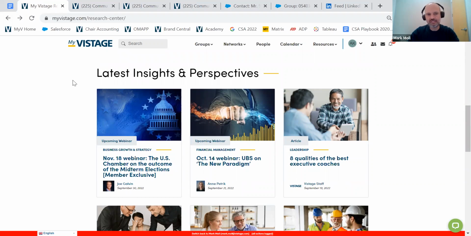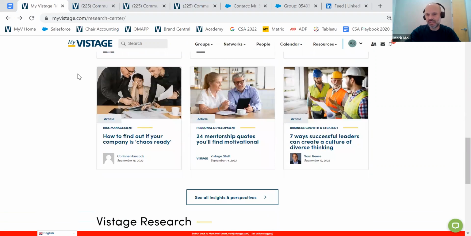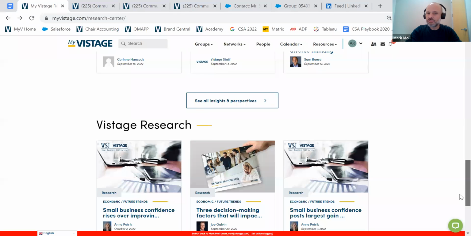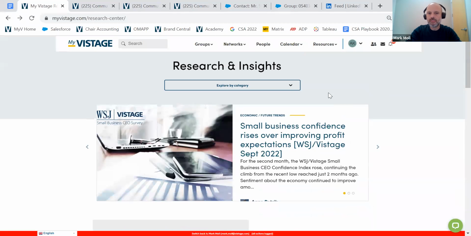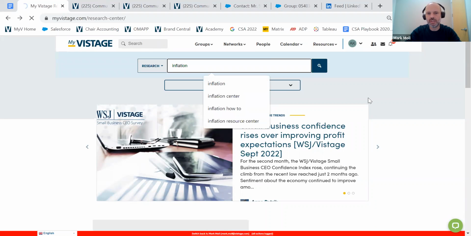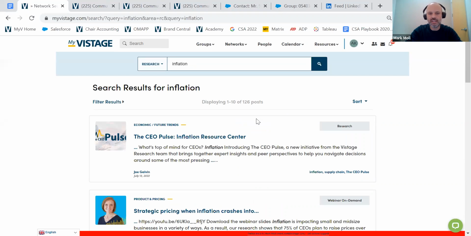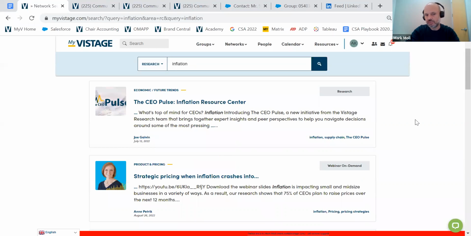But obviously listed down here, it's going to list a lot of the stuff we have coming up. It will list different blog content that we have. So you'll see a bit of everything down here. It's also very keyword searchable. If you pop up here and go to the search box, it's going to default to searching our research center. So if you search what's coming up with inflation most recently, it should just pop up. Like I said here, the CEO Pulse Inflation Resource Center.